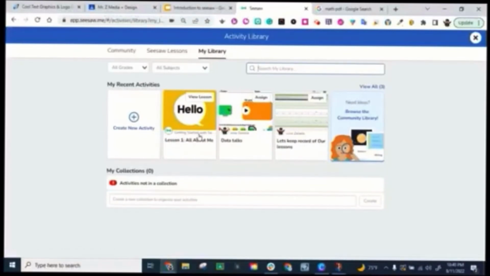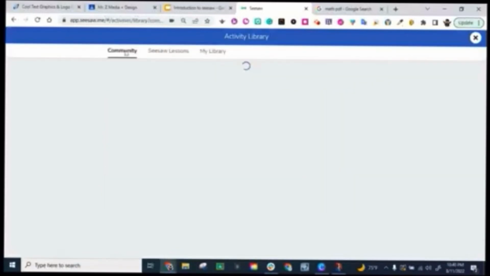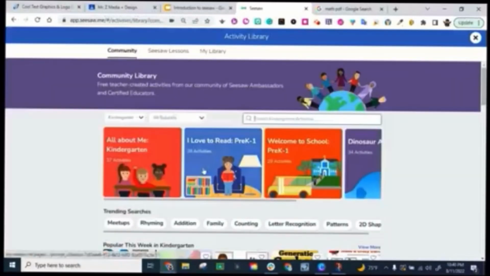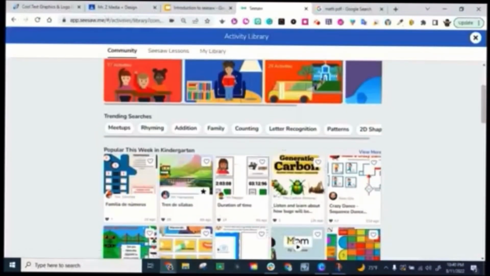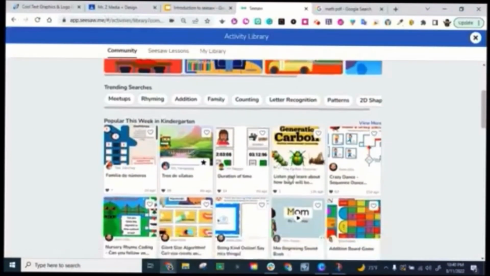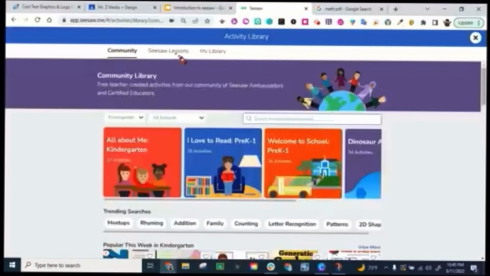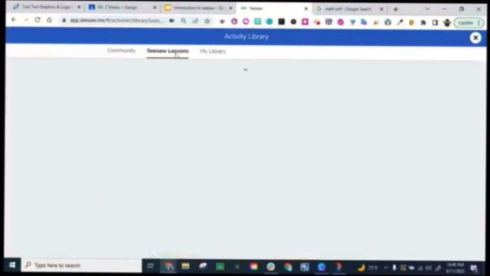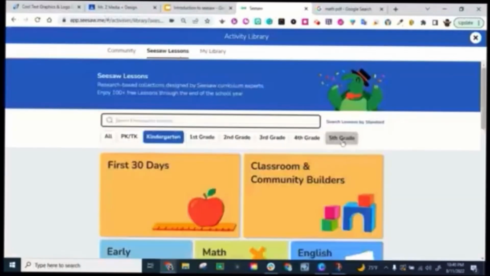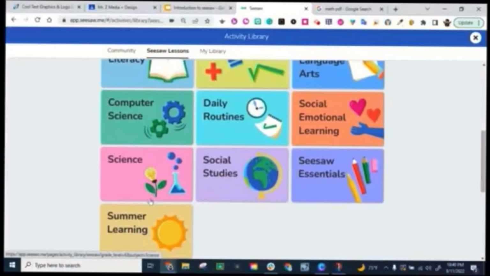If you don't have time, you can always go to community. Again, this is where other teachers and educators and anyone who is using Seesaw has ever created a lesson. They put it here and they publish it. Then you can also go to Seesaw lessons, which are lessons created by Seesaw employees. They let you vet it, so great. You can vet it by grade, by subject, anything you want really.